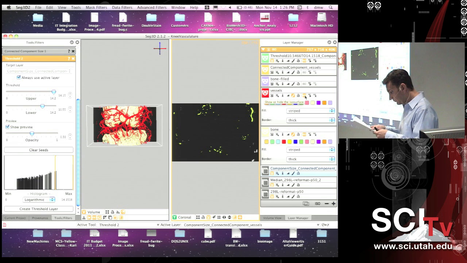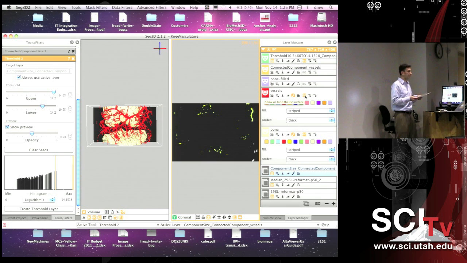Okay, so I think that was all the things that I wanted to show, just in terms of giving a quick user level overview of the software. Were there any other questions about how to use it or what you can or can't do with it?